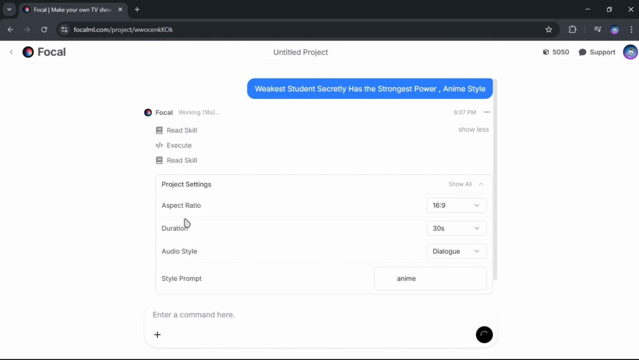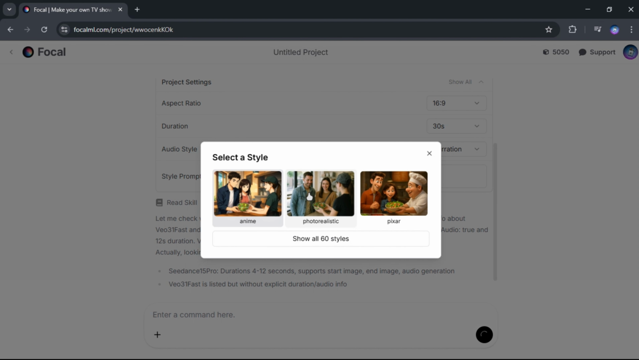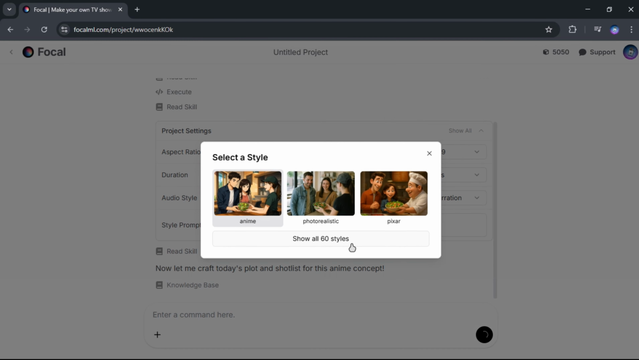From here, you can choose your audio style, video style, duration, and ratio. For me, I will choose the YouTube ratio, 16:9 and 30 seconds. From here, you can choose 63 different styles.